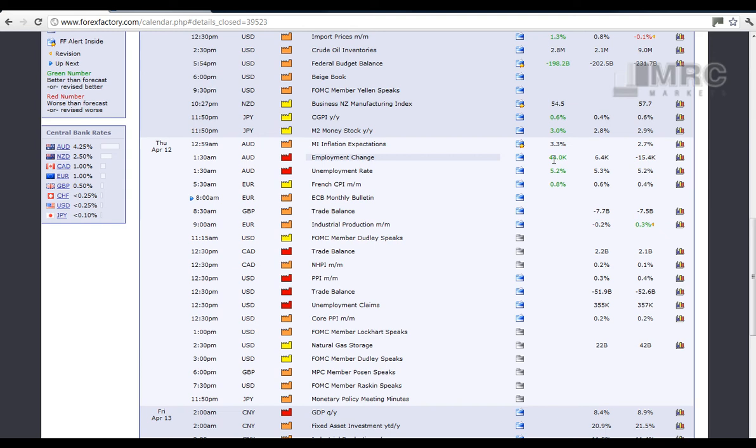So this is very good for the currency, because a lot of investors will see this and think, obviously the Australian economy is doing very well. The unemployment rate is going down. Previously it was 5.3% and now it's 5.2%, and 44,000 more jobs were added into the economy. And as you can see, this news came out at 1:30 AM.